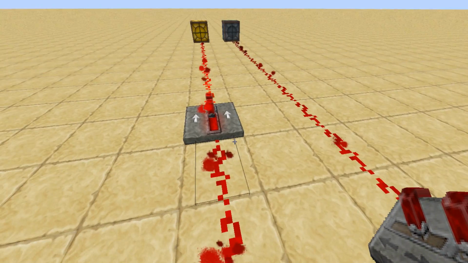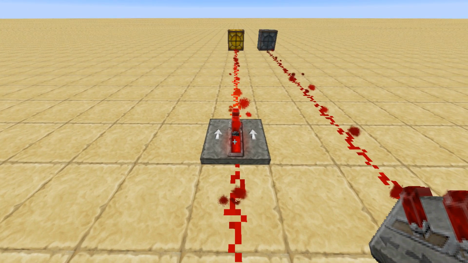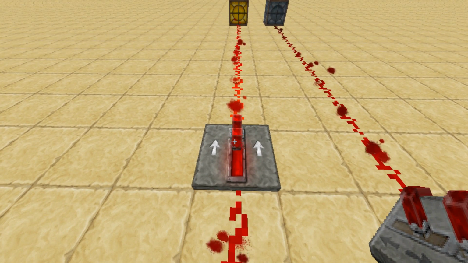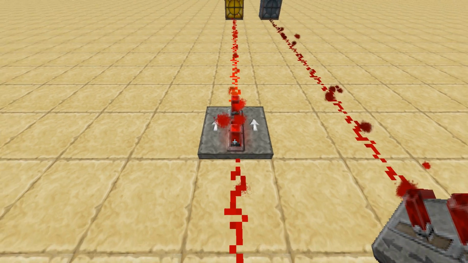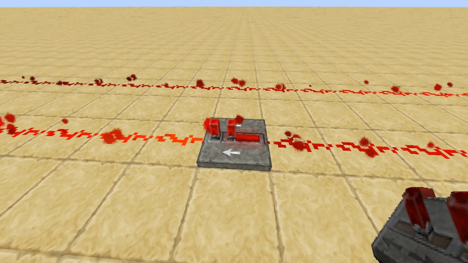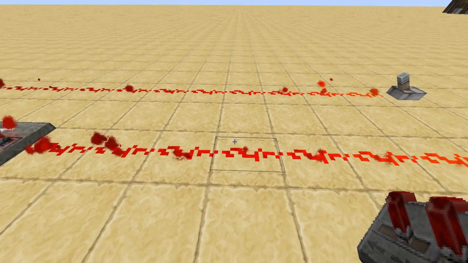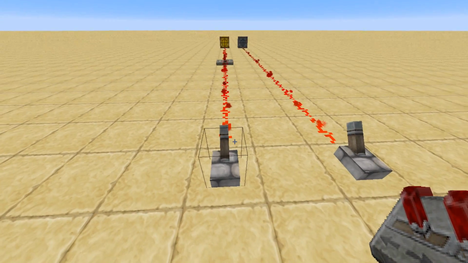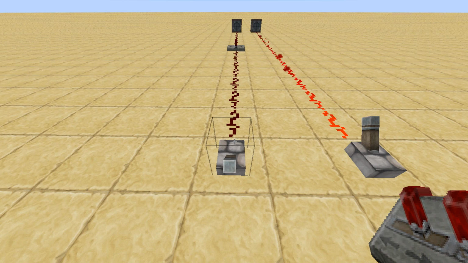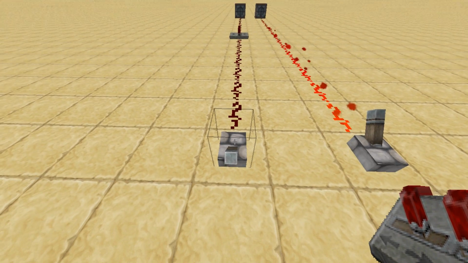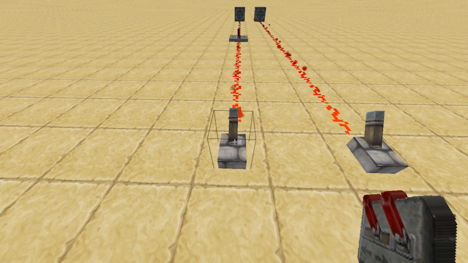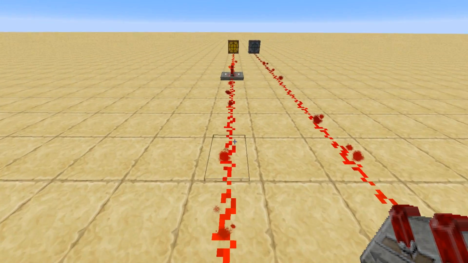Now, repeaters have another function. They can slow down the way in which the signal comes out. So if I set that to what's called 4 ticks, you can see that's 1 tick, 2 ticks, 3 ticks, and 4 ticks. That puts a delay onto the signal coming in and out. So if you keep an eye on that light at the end, if I click it on, there's a delay in it coming on.